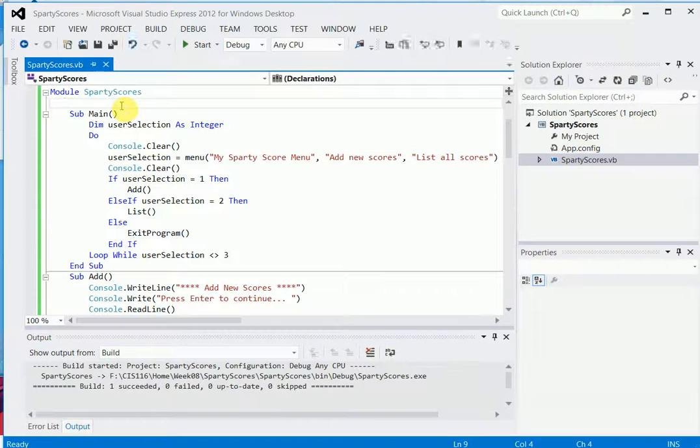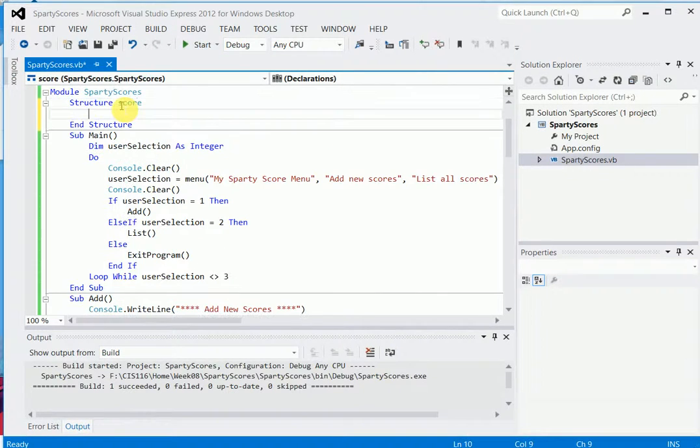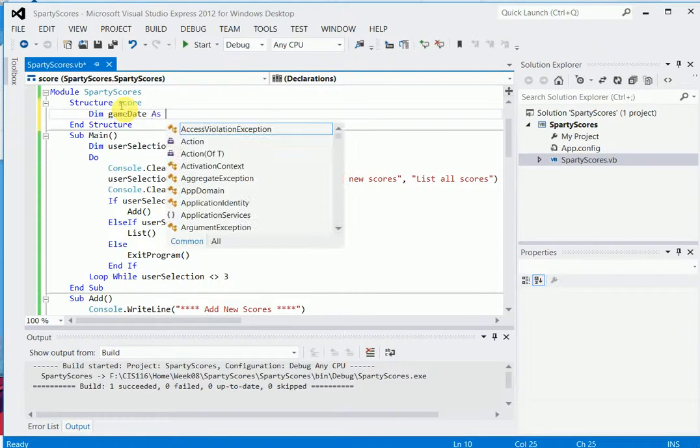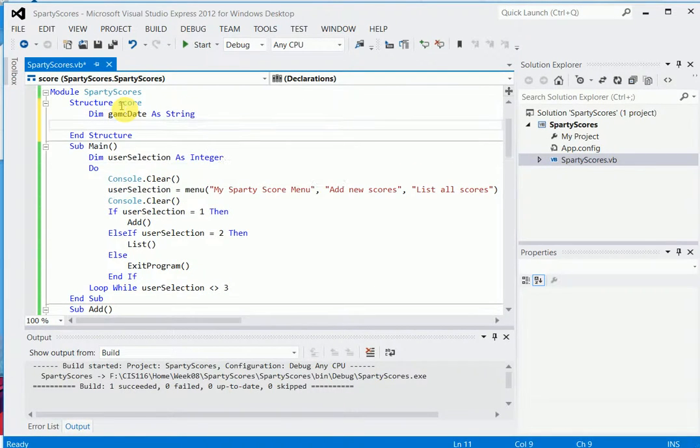Now let's focus in on a structure. We talked about this a little bit this week. A structure, S-T-R-U-C-T, structure. Call this one score, okay? Because it's going to keep track of one score for us. Then inside of here we're going to dim. First thing is going to be a game date as a string like that, okay?